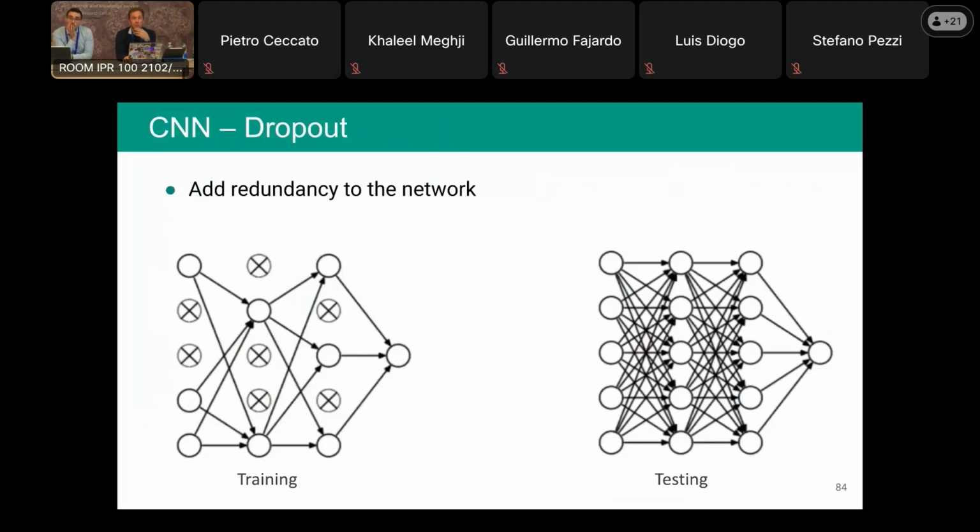Basically, if you want to add some redundancy to the network, which is often the case when you use CNNs, dropout means I'm going to drop some of the neurons and just not use them, randomly, for specific layers, just to create a redundancy in what I'm actually learning.